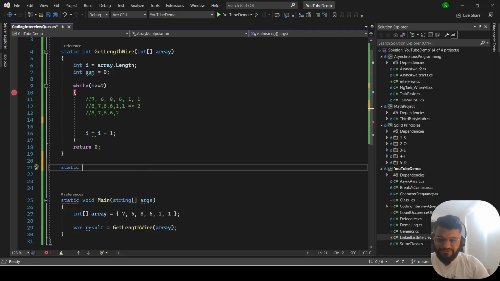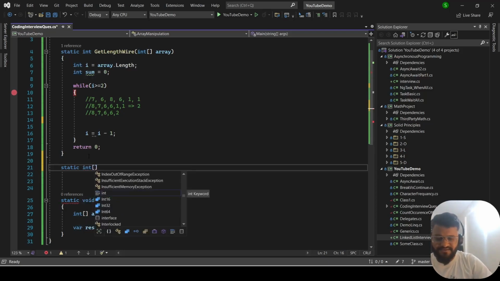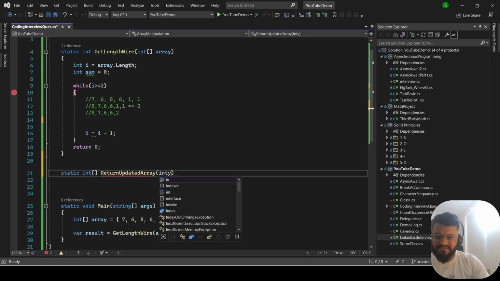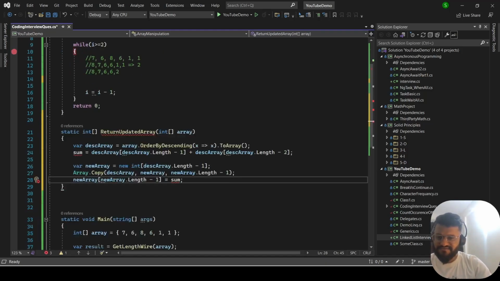I'm going to put the return type as array, so every time it will return me the updated array. Let me put the return type as integer array, and then return the updated array. What it is going to take as input is the integer array. Then let's move this logic here.